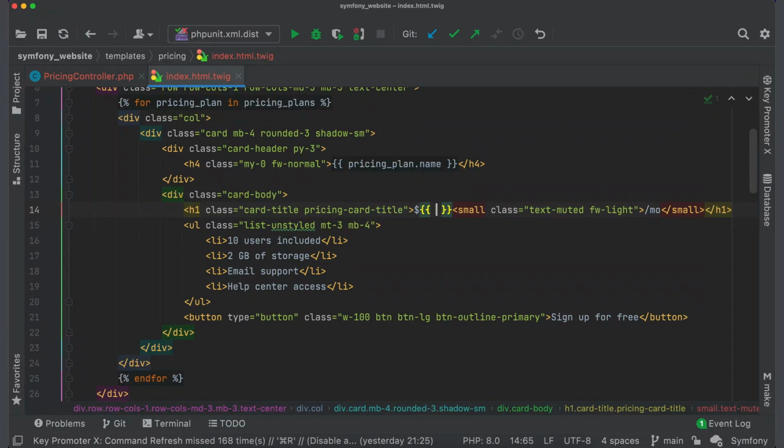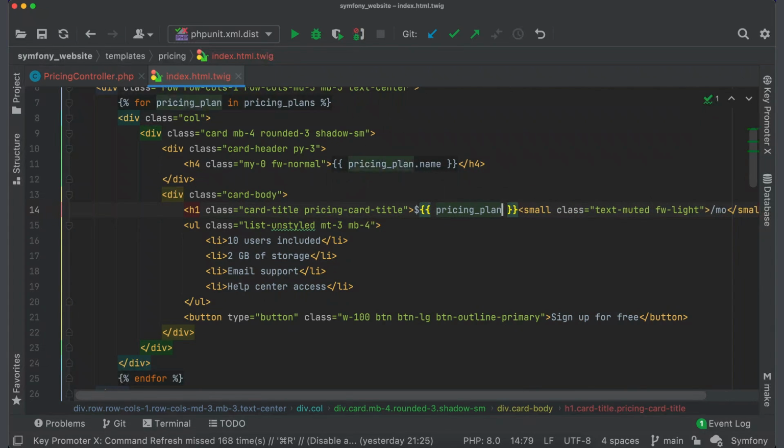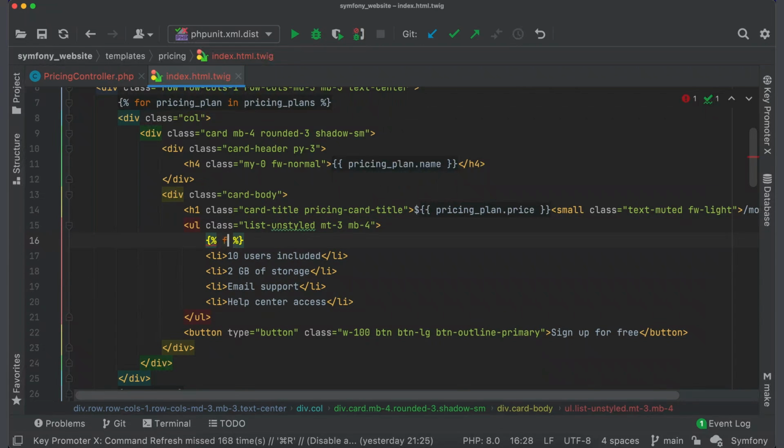Do the same also for a price. The list of benefits also should be retrieved from variable. So wrap it with a loop and replace hard-coded value with one from benefit variable.